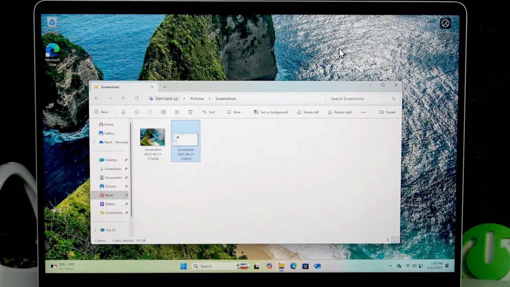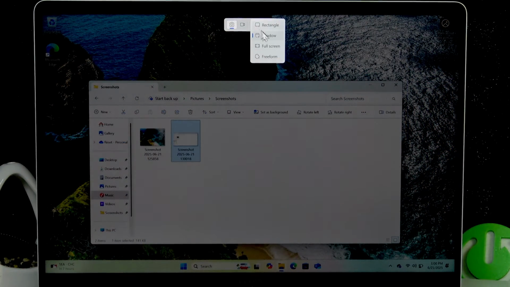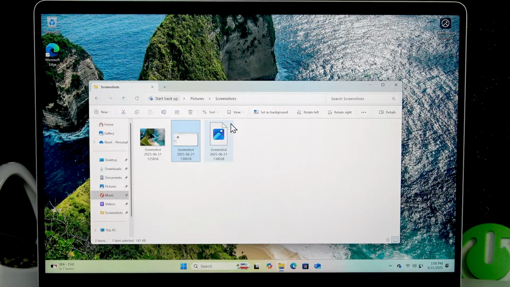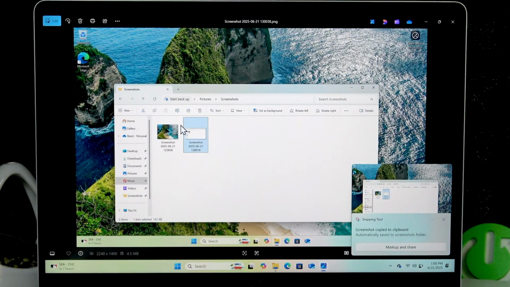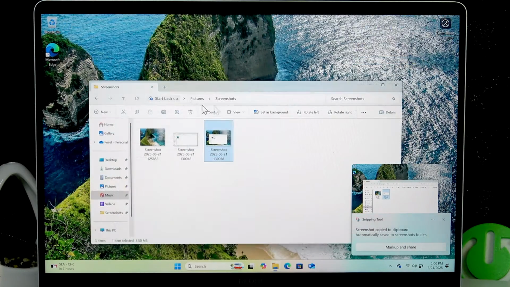Okay, so the next screenshot option is full screen screenshot. Basically, once you click on this option, the screenshot is taken, and it's simply the screenshot of the full screen of your device, so everything is included.